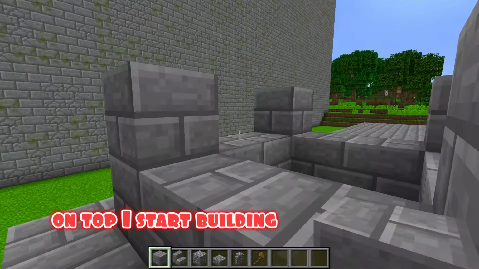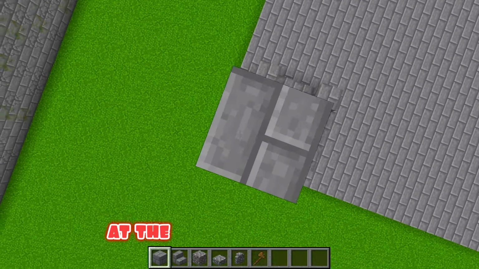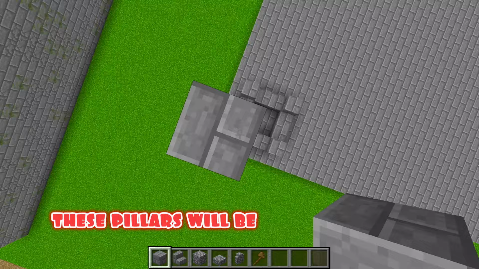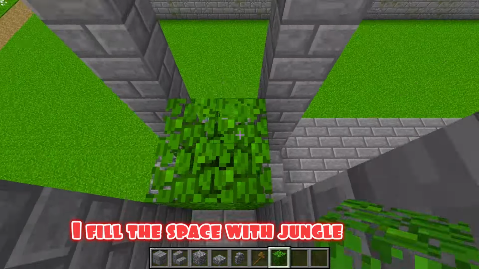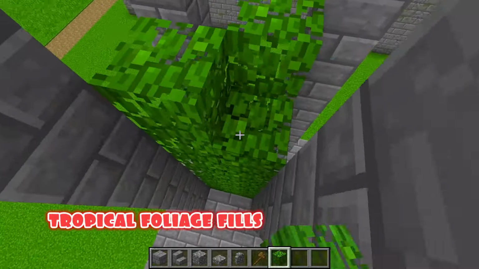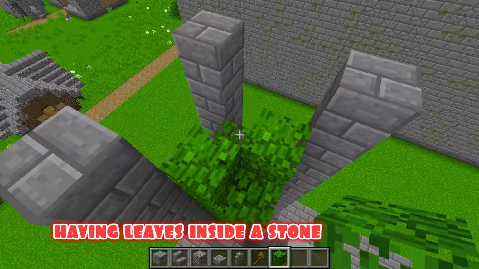On top, I start building the base for a massive column. I put 4 pillars from stone bricks at the corners of a square. These pillars will be the outer frame of the column. Inside between the pillars, I fill the space with jungle leaves. Tropical foliage fills the inside of the column. This is an unusual technique, having leaves inside a stone structure.